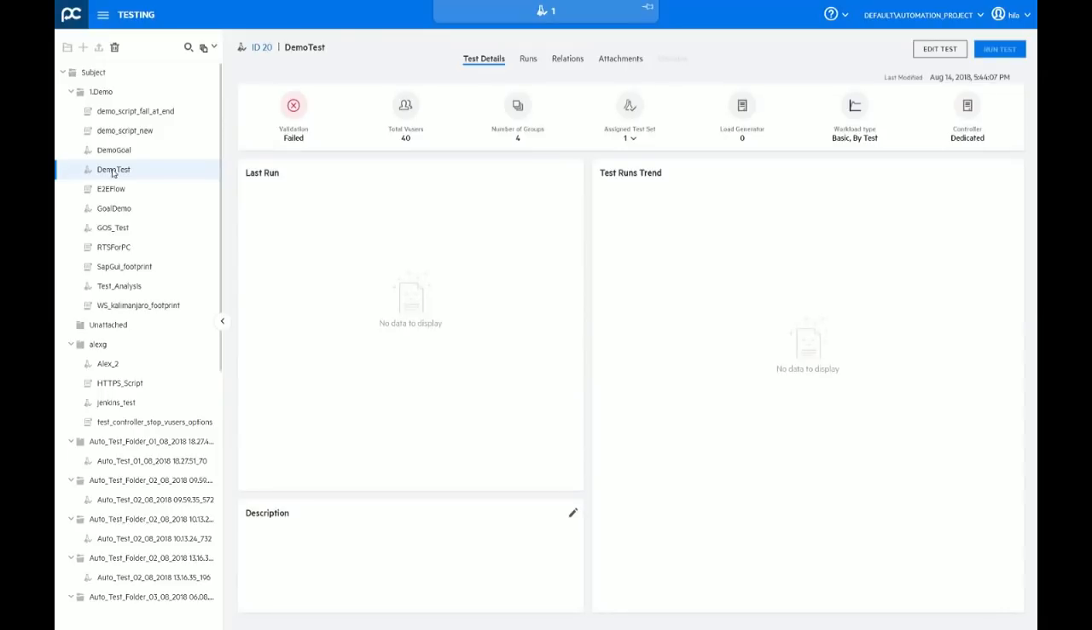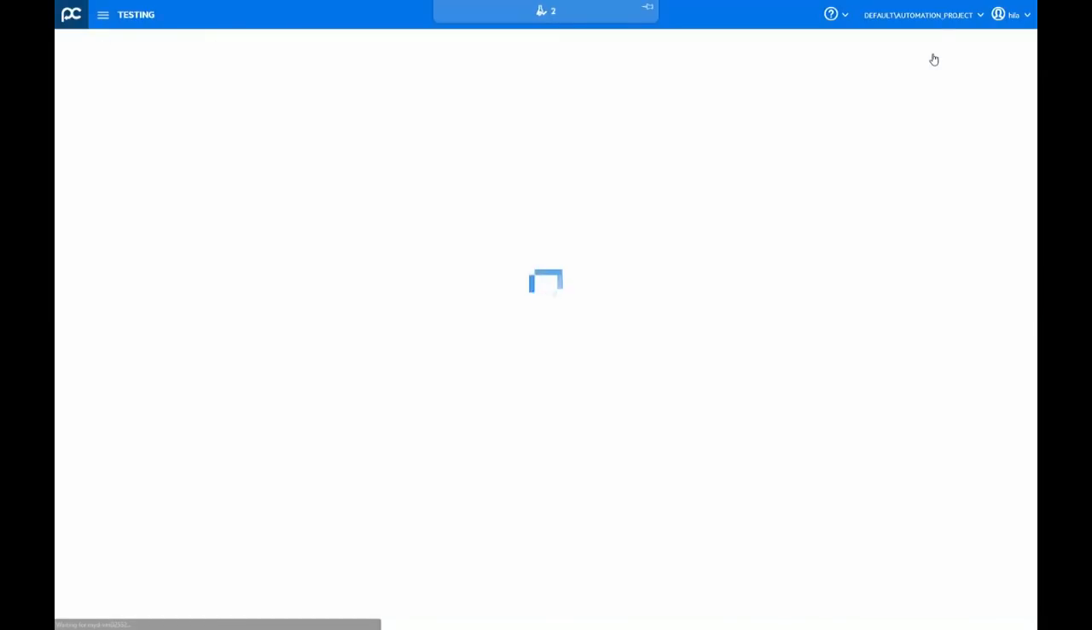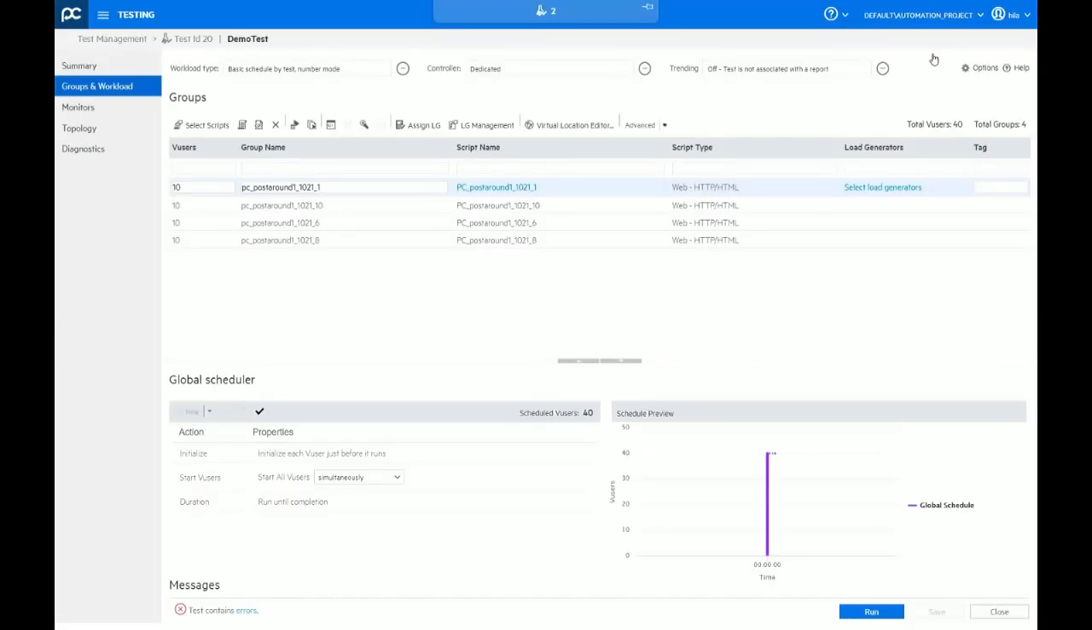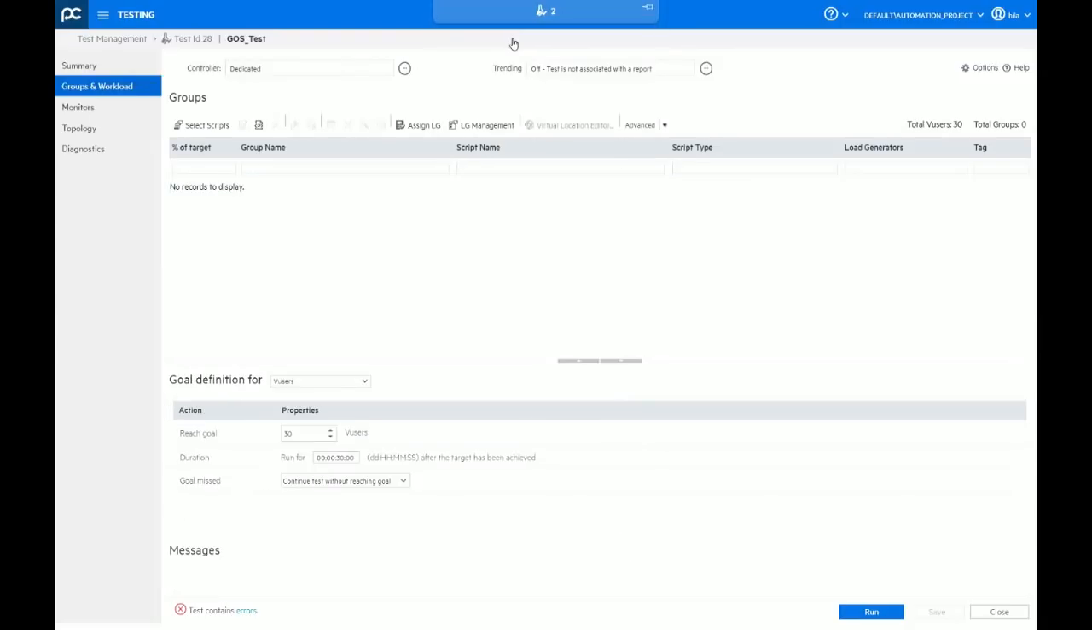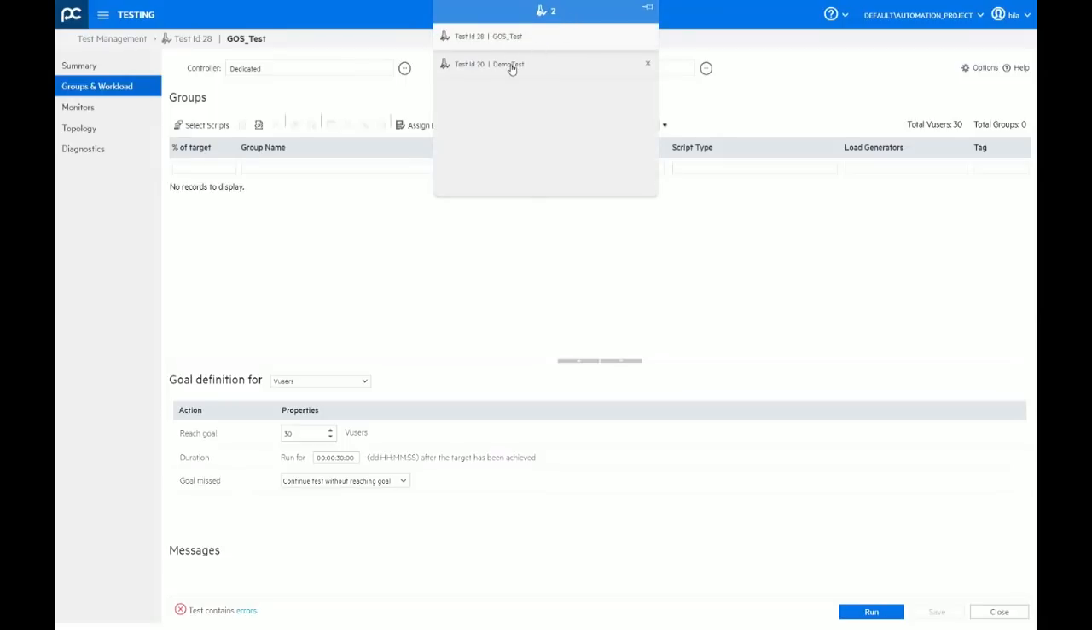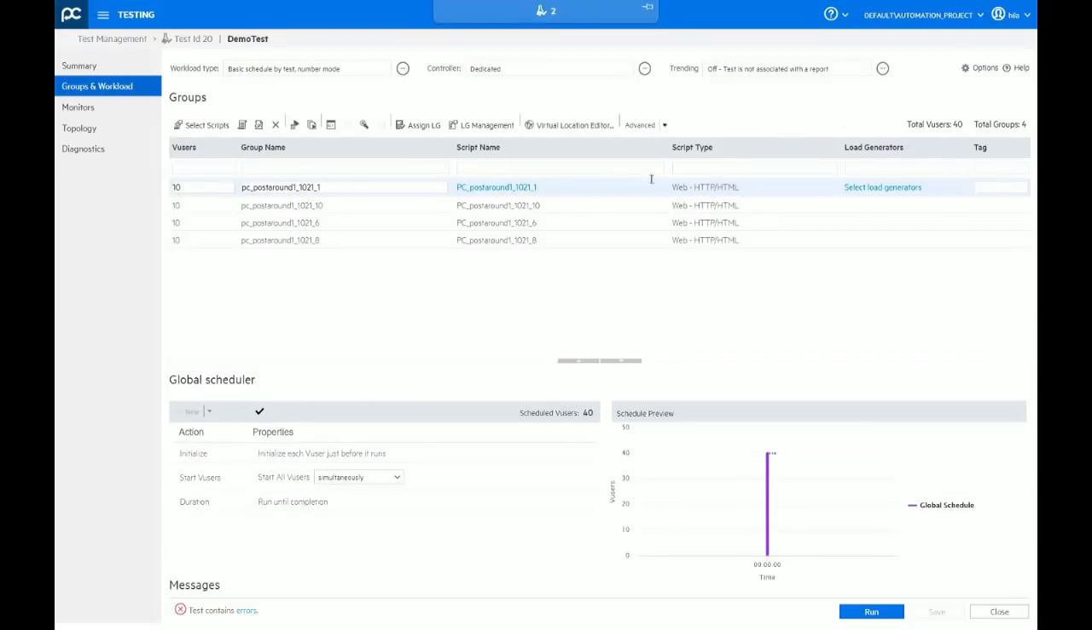Okay, the demo test. Note that we do not open a new tab for every entity that we are editing, as it was in previous versions. However, we did add a summary panel at the top of the screen. There you can see all the last visited views and just very quickly navigate back to them. Here I'm navigated back to the goal-oriented test and navigate back to my last visited, which is the demo test.